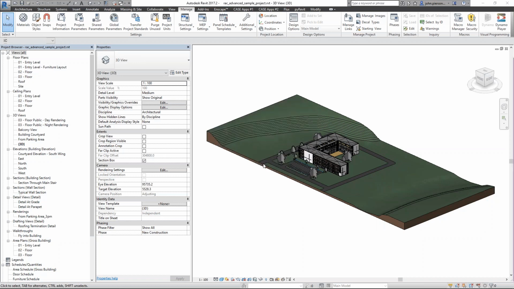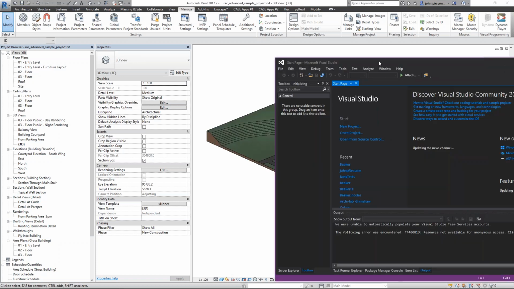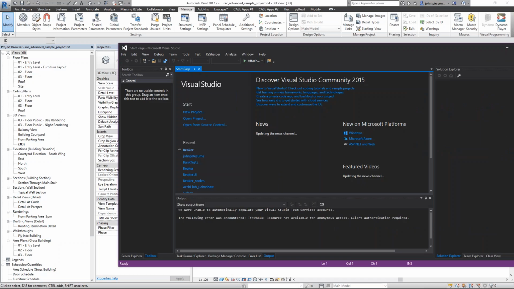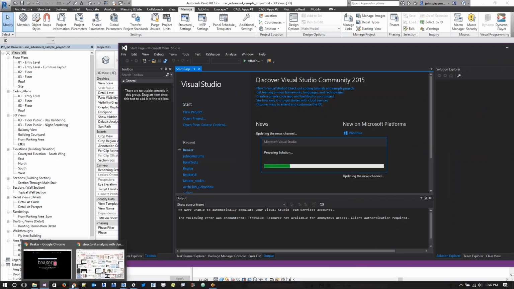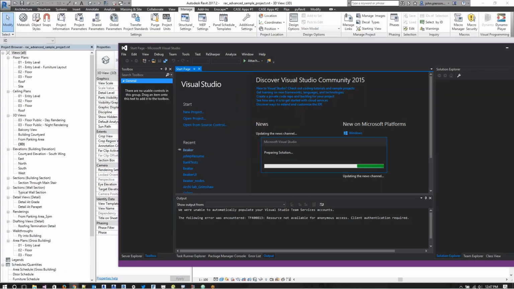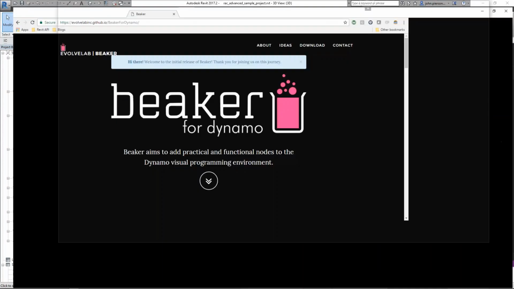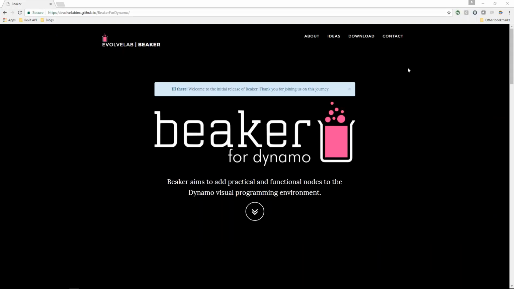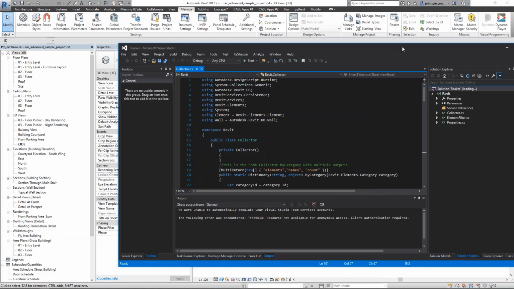So I mentioned I didn't know coding or anything like that before Dynamo. I actually have started learning C# as a result of it. Bill touched on it. We have a Dynamo package called Beaker. It's all C#. It's all legit code that people use for actual Revit add-ins and things like that.